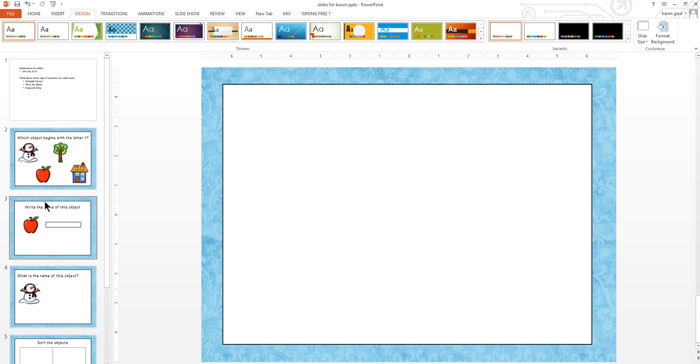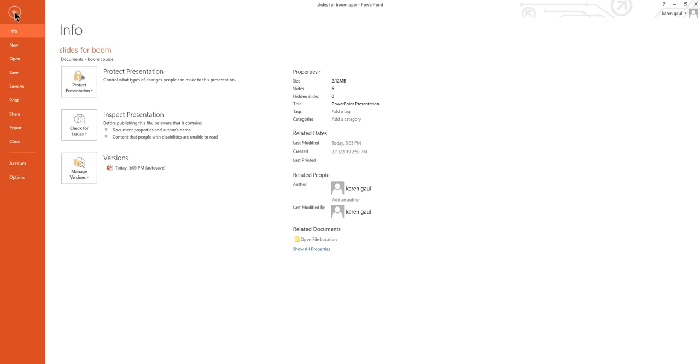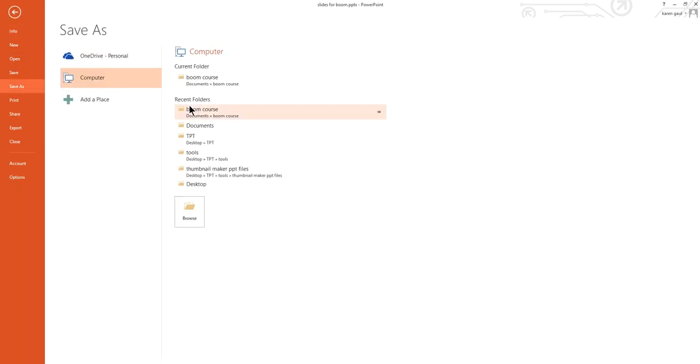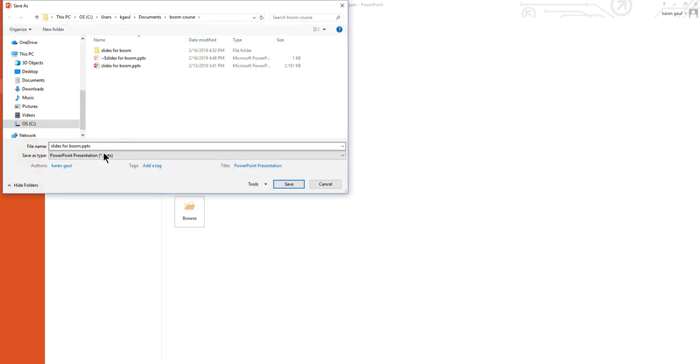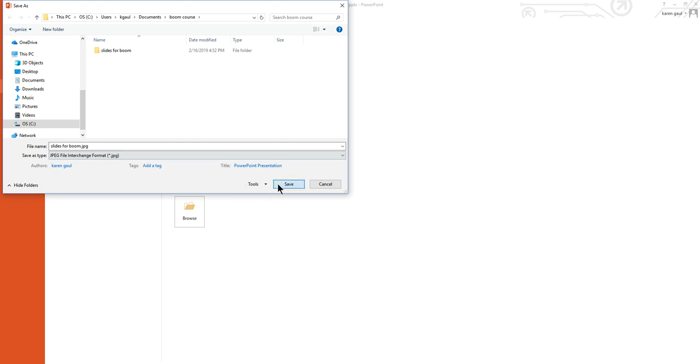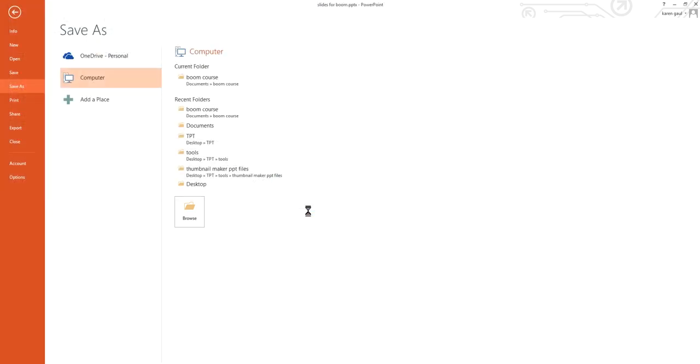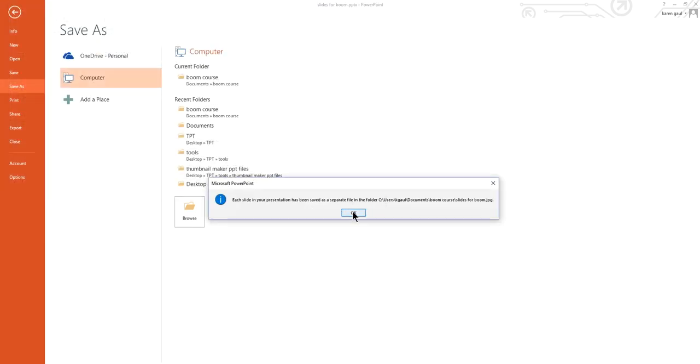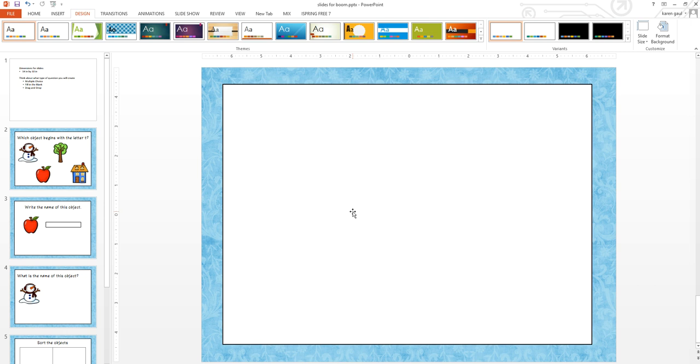So after you have your slides all complete, you want to go up to File, Save As. You find your folder where you're going to load them in, and you want to save them as JPEG images. Hit save. We're going to do all slides. There we go. And then you have your images loaded in a folder, and you will use those later in another video. Thank you.